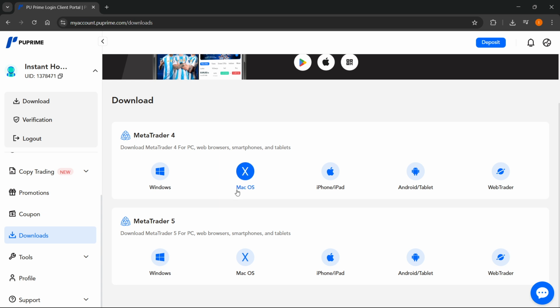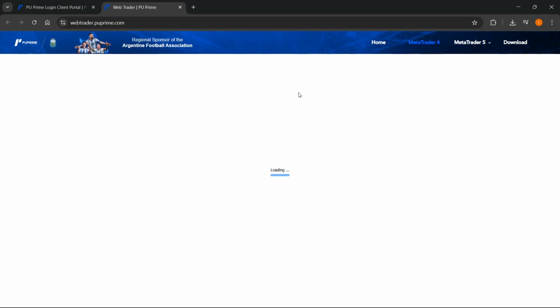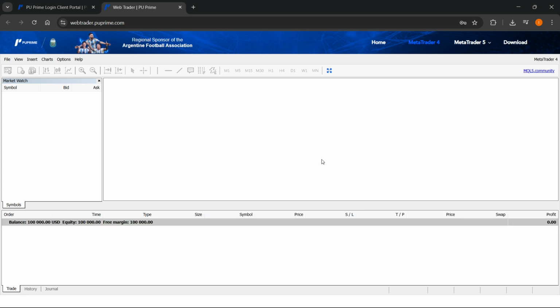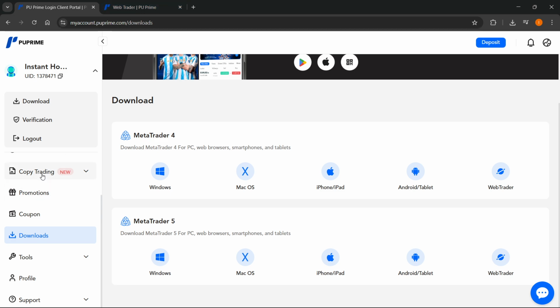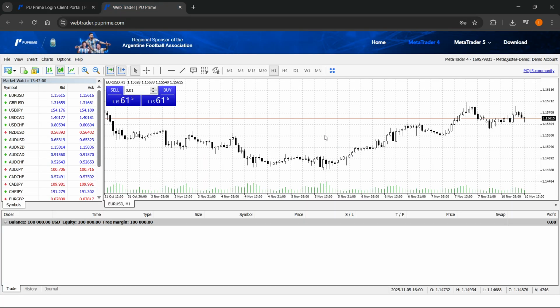Or if you want to use it here on the web, you could just use the web trader here, and you could just sign in just like that. So it's going to take you to the web trader. There we go. As you can see, it automatically signed me in over here because I clicked the trade button previously over here on the accounts tab. And yeah, it's going to give you access to actually start using your account, trading on it, and stuff like that.